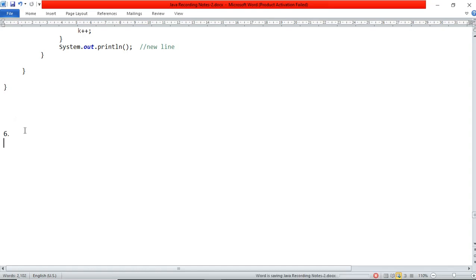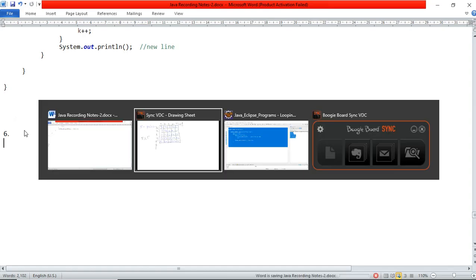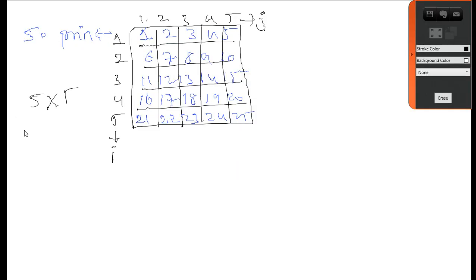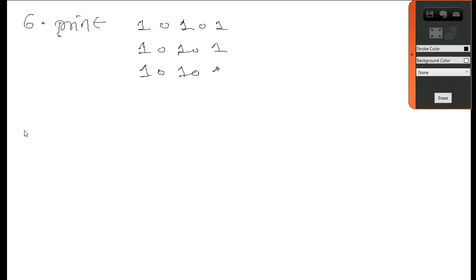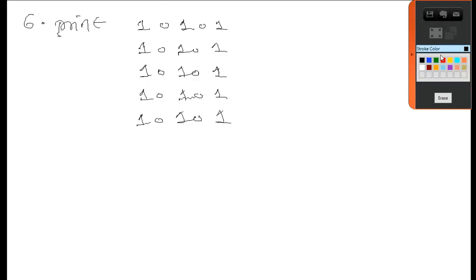Okay, sixth one. Let's see this, please. What I want to do here is print like this: 1 0 1 0 1, then 1 0 1 0 1, then 1 0 1 0 1, 1 0 1 0 1, 1 0 1 0 1. Okay. So already in the for loops I have explained a problem.